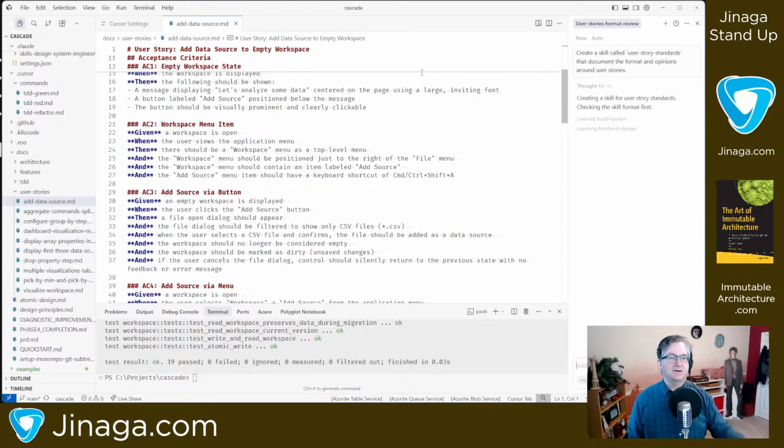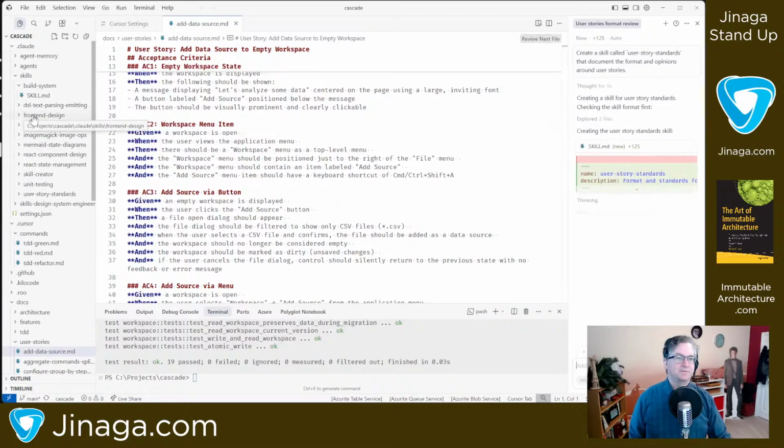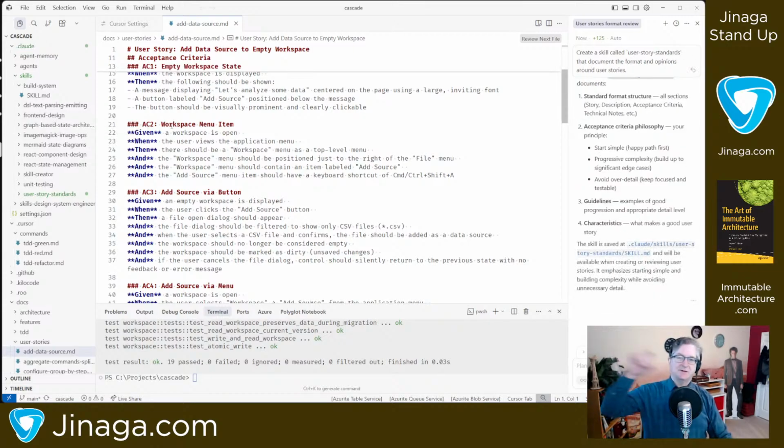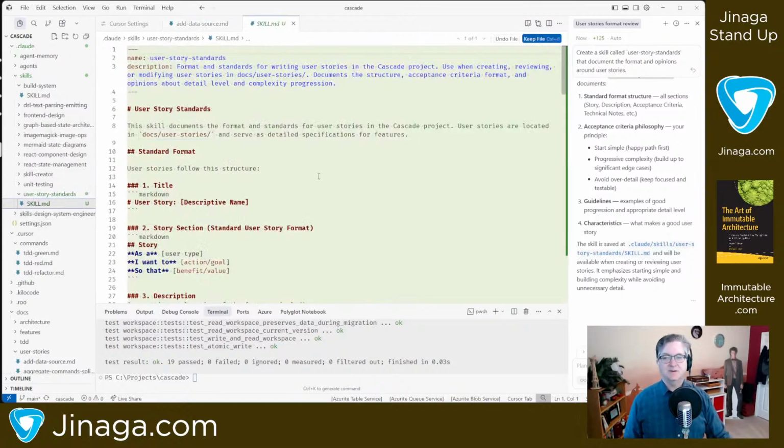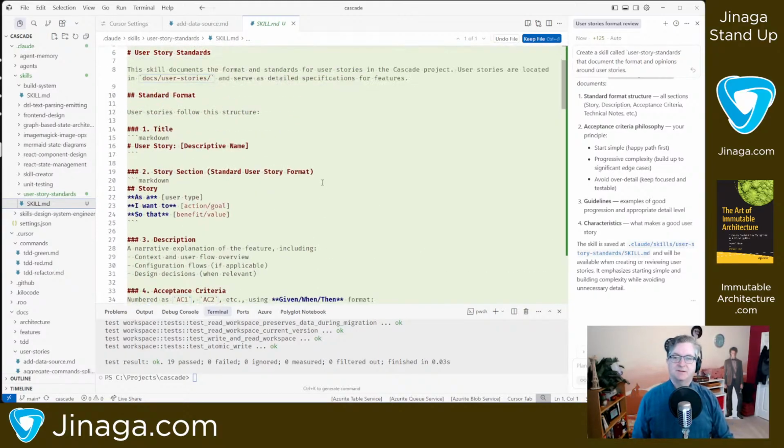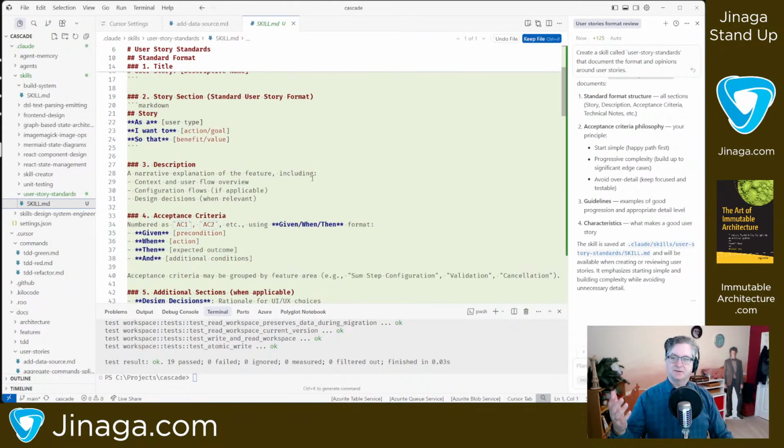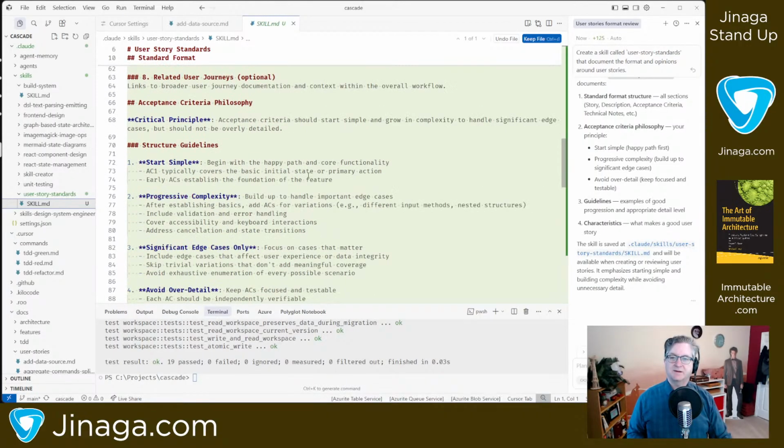Now watch right here. It's going to learn, build system learned front-end design. At some point it had to have learned skill creator. But yeah, every time you see it say learned, it read one of these skills and brought that into context. And so that's what we're trying to do here. Here's user story standards. Here's our skill that now documents the user story standards.